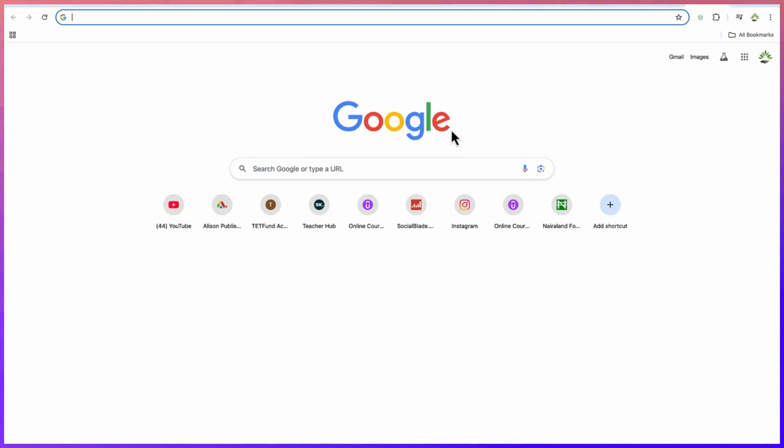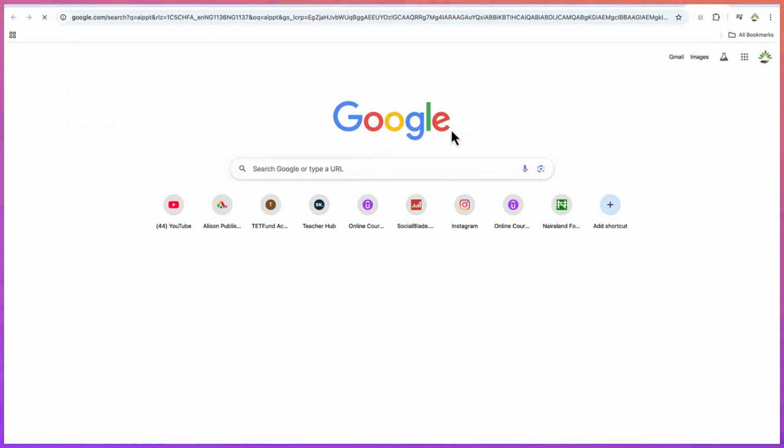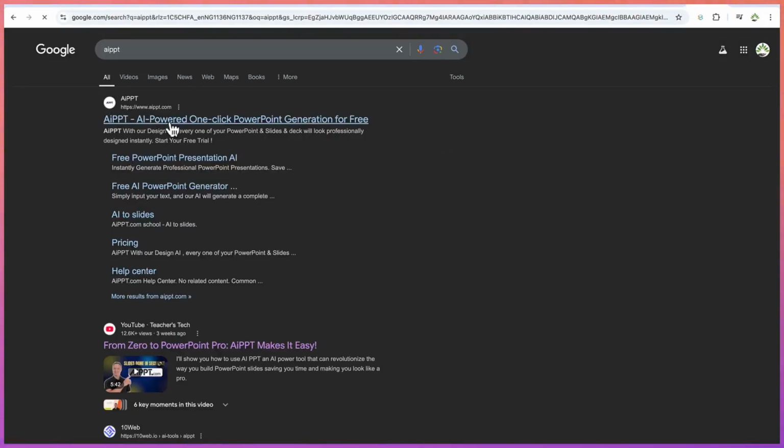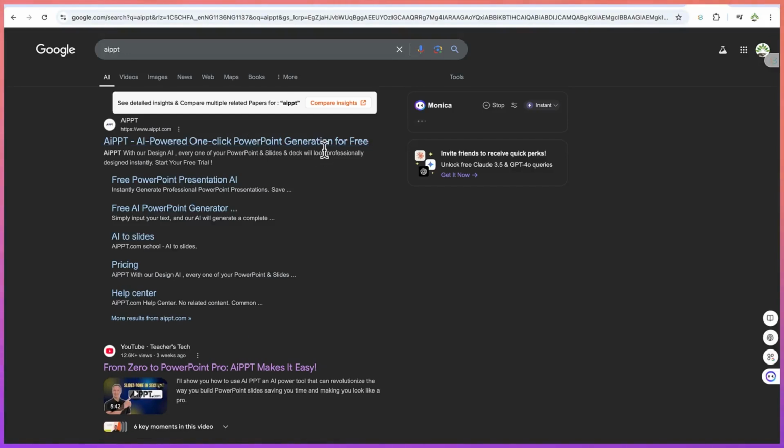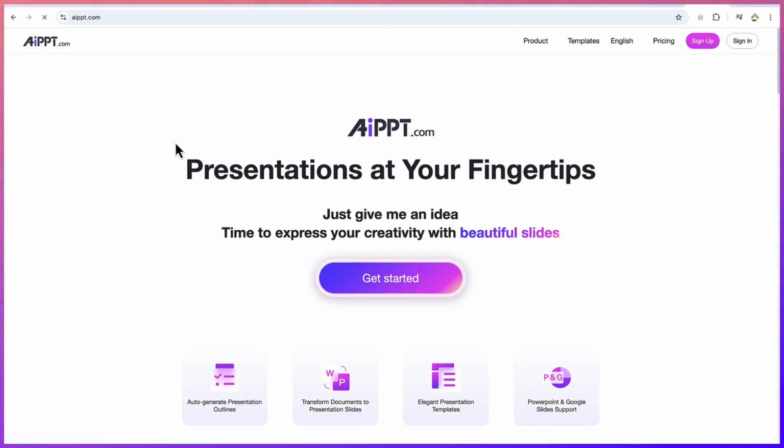So let's start from the beginning. Come to anywhere within your browser. You can just go ahead and search for AiPPT. That is the platform, and you can see AI-powered one-click PowerPoint generation for free. You can alternatively go to www.aippt.com, and it will still bring you over to the same platform where you can get started.